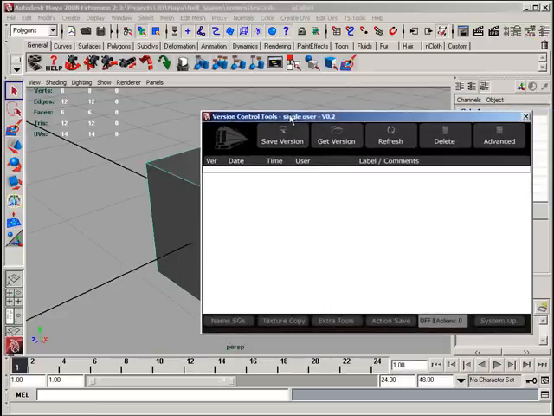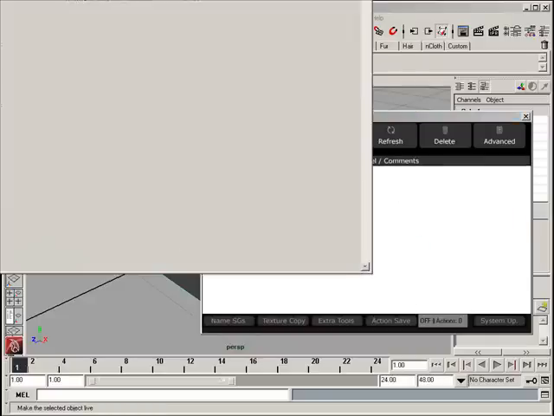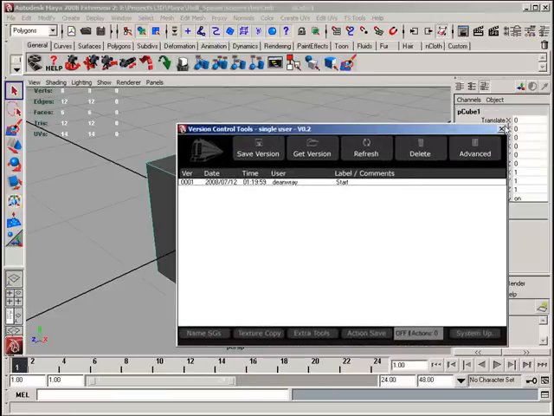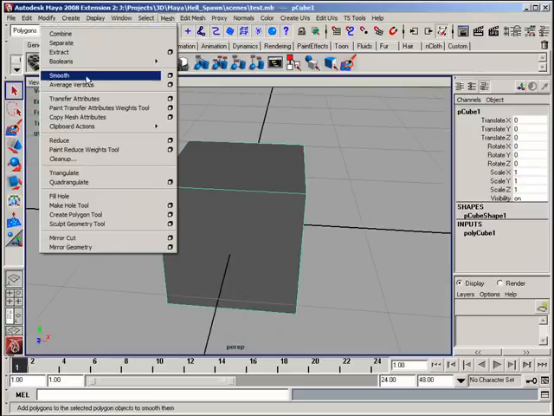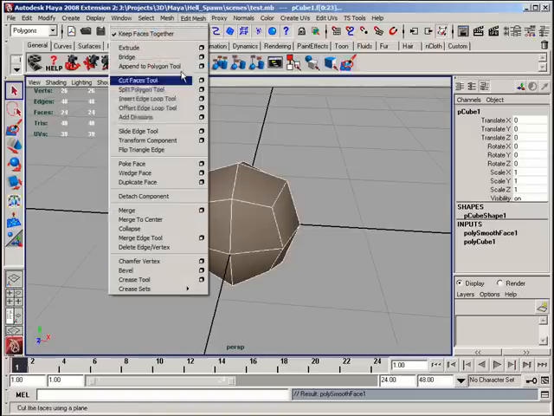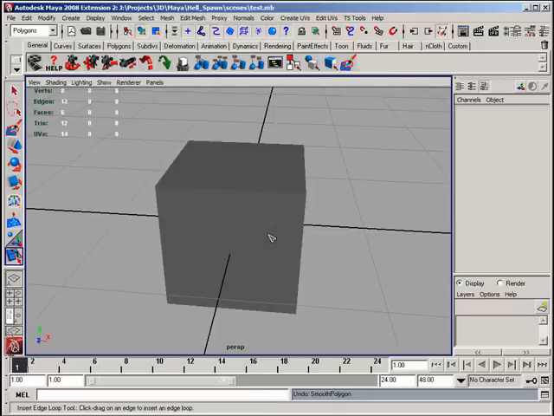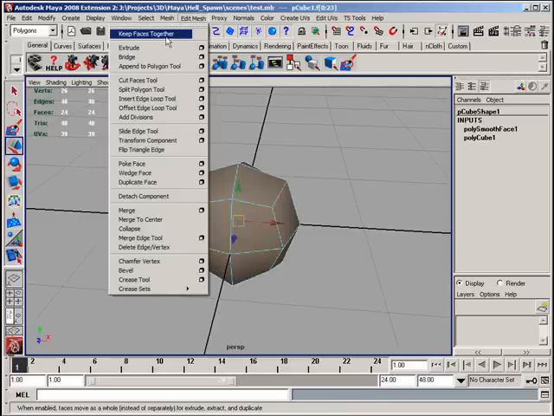So I'll press save version now. It's going to ask for a comment or a label. Well, I'm going to enter start. Okay, then I'll close this and we'll just do something to it. So, what should we do? We shall smooth it. Then we'll actually turn keep faces together off and go get all the faces and extrude them.